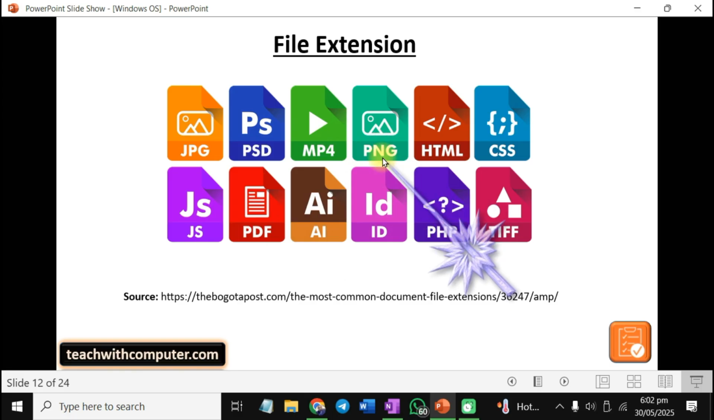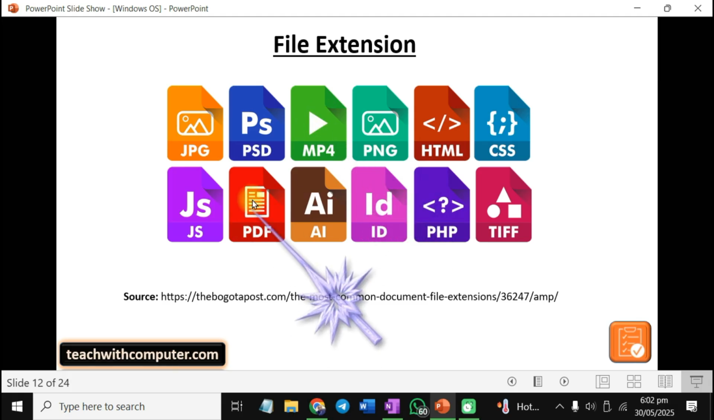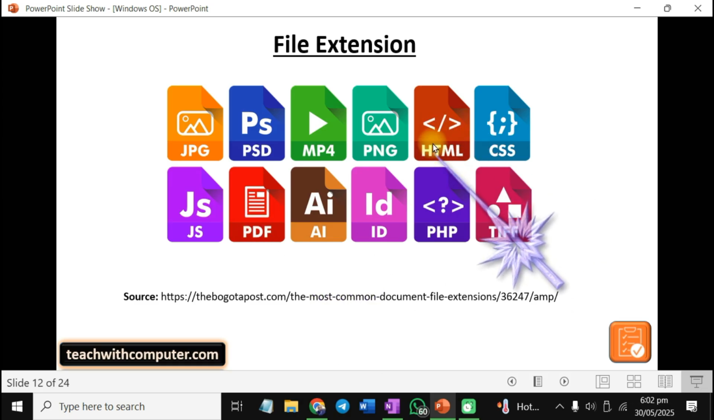The file extension tells you whether the file is an image like this JPG, this PNG, or a video like this MP4. This PDF, you know PDF, Acrobat Reader file. So that is what the file extension tells you. This is HTML, this is a web page.